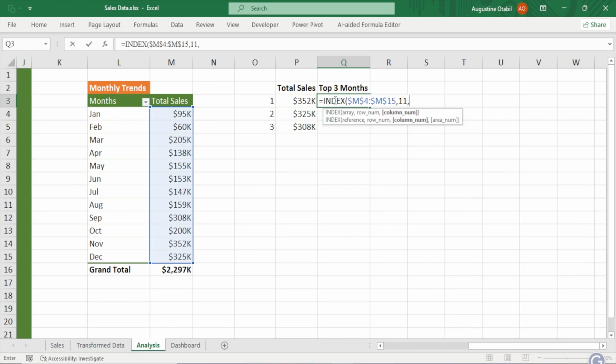Now, the column number is also saying which column can we find what we are looking for, or what we want to return. So we want to return the month. The month is in the first column, so you hit 1. Then let's close it and let me show you something.